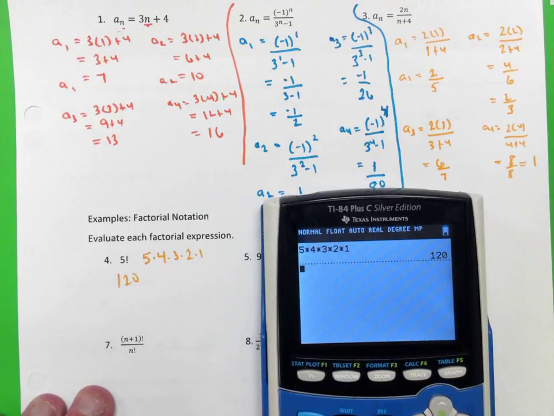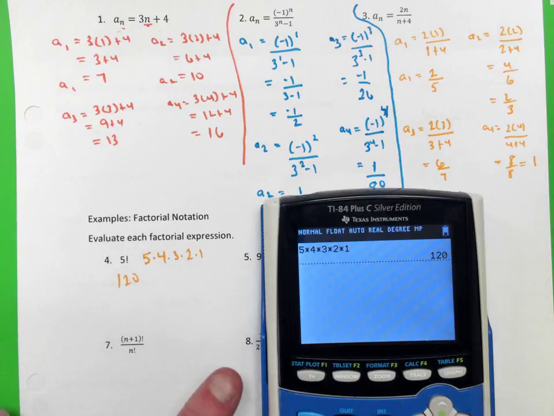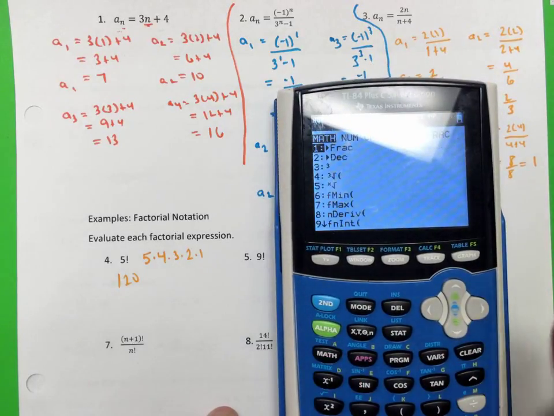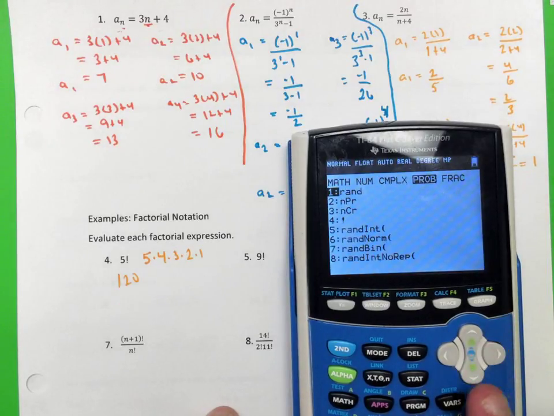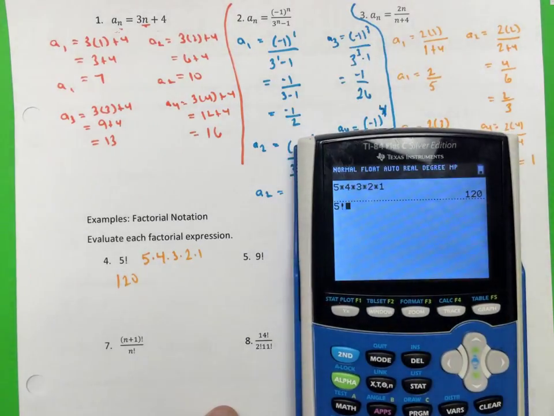Now, I'm going to show you where this is on the calculator if you want to check, because you still got to know how to do it both ways, because I require you to show your work. First you hit 5 and go to math. Scroll over till you see PRB, which means probability. Scroll down till you see the number 4. Hit it. Then hit enter on your calculator. And voila, there's 120. You can do it either way.